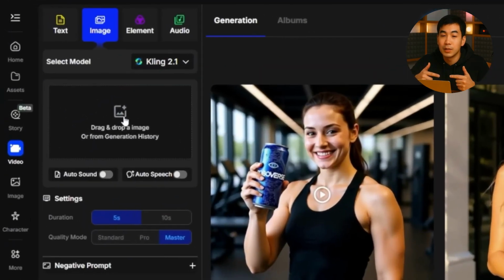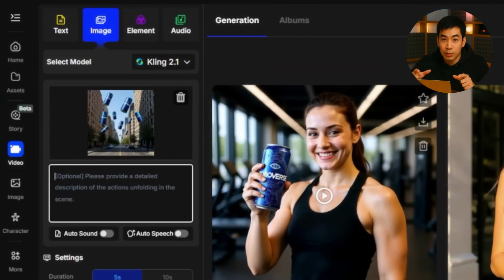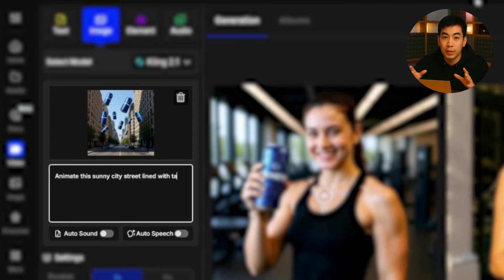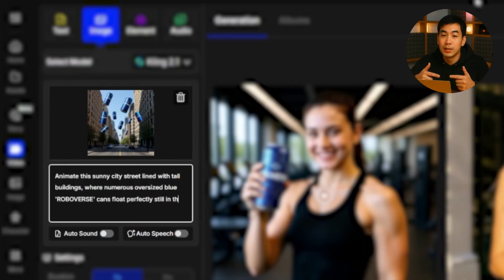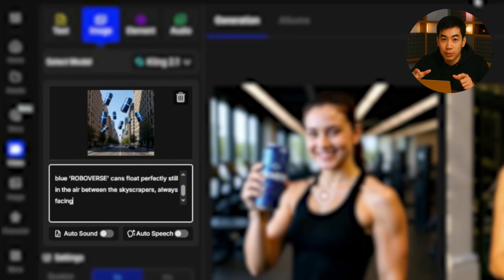Now let me create a video from one of our artistic shots. I'll take the floating cans in the city scene and use this prompt. Animate this sunny city street lined with tall buildings where numerous oversized blue Roboverse cans float perfectly still in the air between the skyscrapers, always facing the viewer so their front labels remain fully visible. The cans have no noticeable rotation or swaying, appearing frozen in place. Keep the scene's motion minimal with only a slow, calm, upward camera pan creating a surreal, dreamlike stillness. Again, we have to be very specific with the prompts when animating difficult images like this one. I'm going to do this with all the rest of the images and show them to you once they're done.